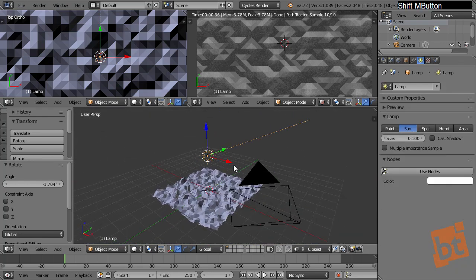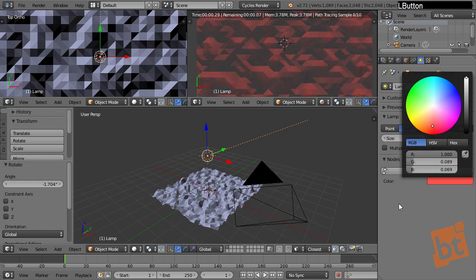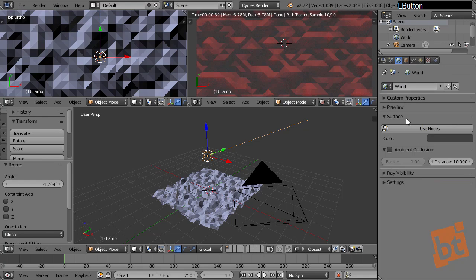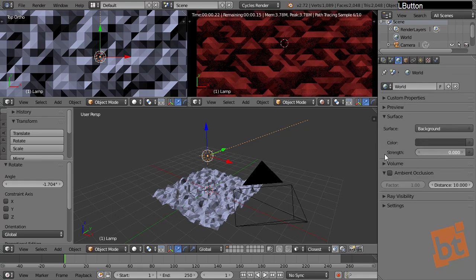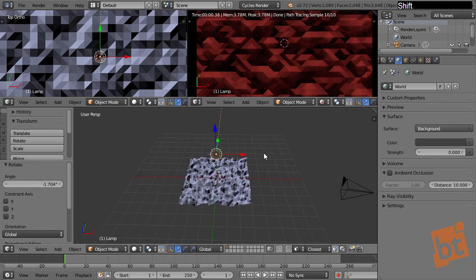So this is here. Let's use here, for example, a red color. Okay, and here let's go to the world and enable use nodes, but the strength will be 0. Okay, we only want to have the effect of these lights. Remember to disable the cast shadow option.